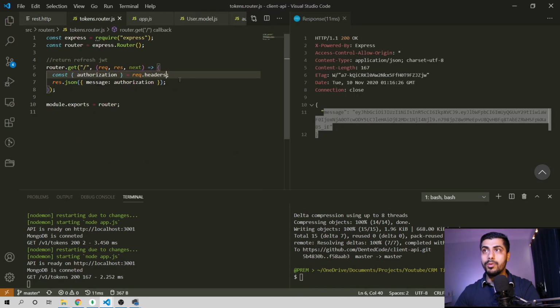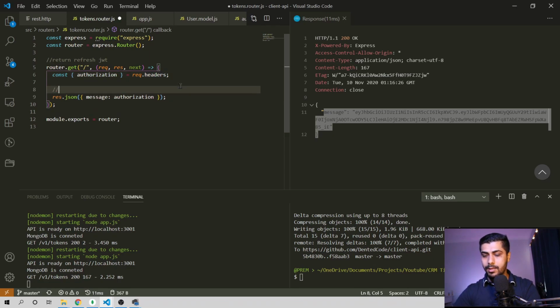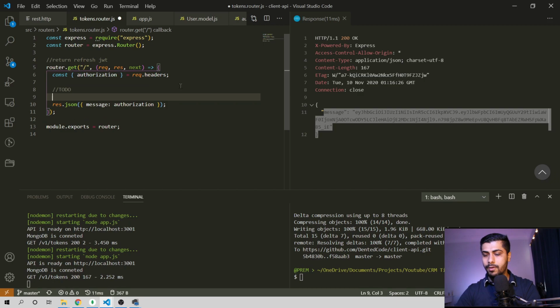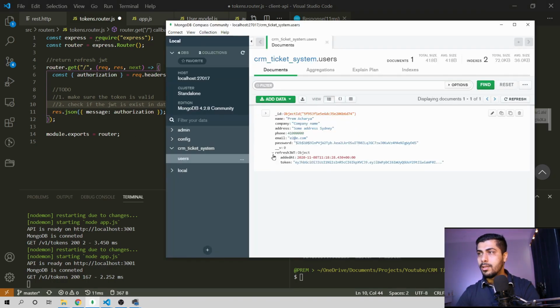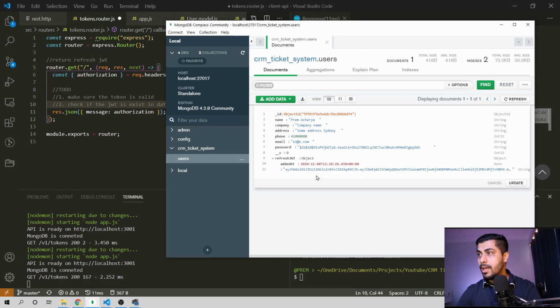So now we're going to do a few things here. The first thing we're going to do, of course, and second, we are going to check if it exists in the database. Let me show you. Every time we sign in, a new refresh token is created and stored in the database along with the user profile under the refresh JWT. There is the refresh token. Make sure this one is here.